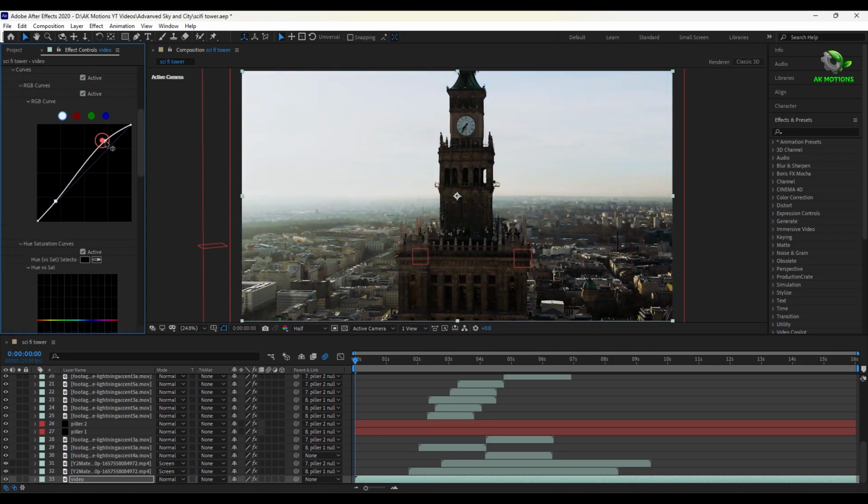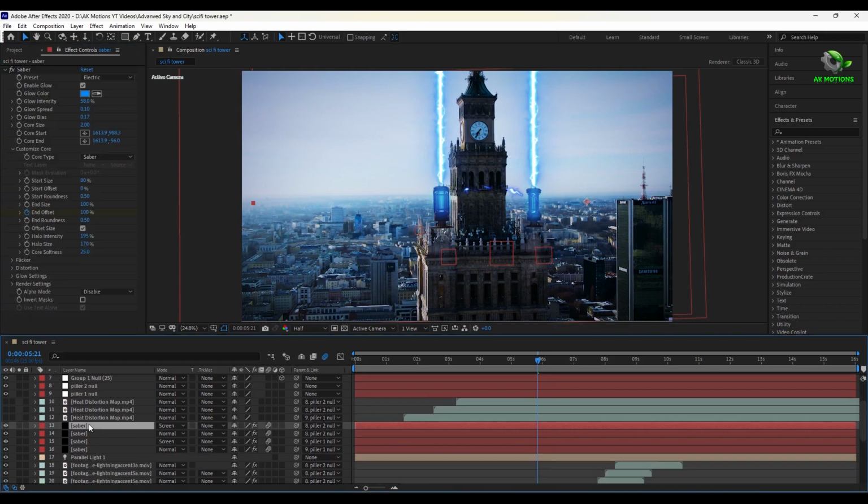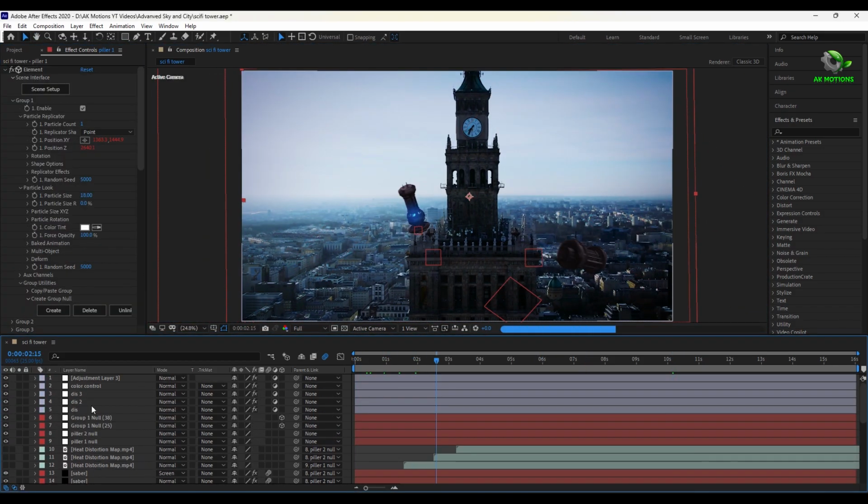Now apply Lumetri colors and curves for the color grading. I am skipping this part as you know color grading better than me, I think. Adjust the glow amount and press 0 to ramp preview.